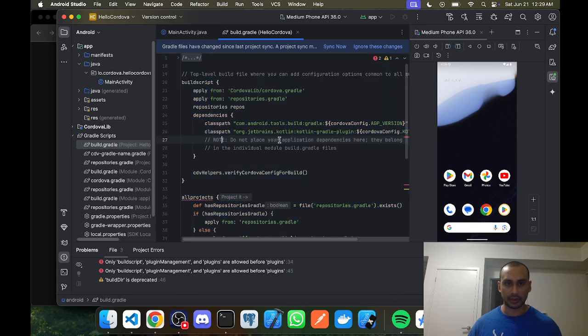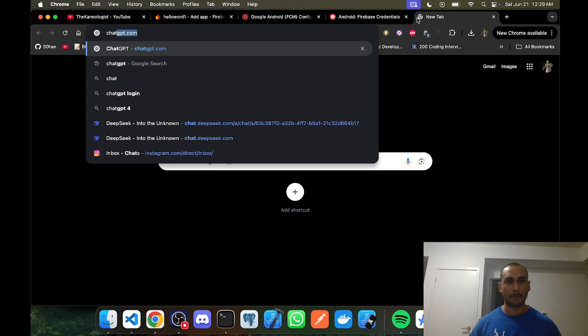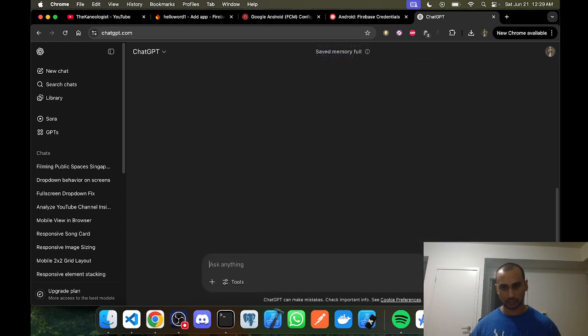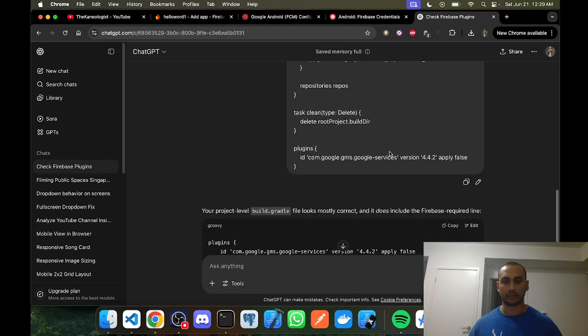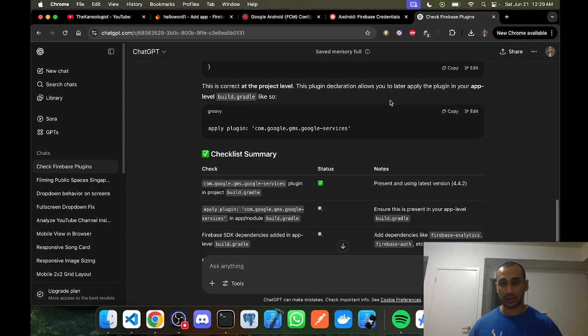So what we'll do is, all you have to do is this: just copy this and use ChatGPT. Find rules and then check my project level file for correct plugins as instructed. You need to put this here. Mostly correct. Plugins. This is correct at the project level.